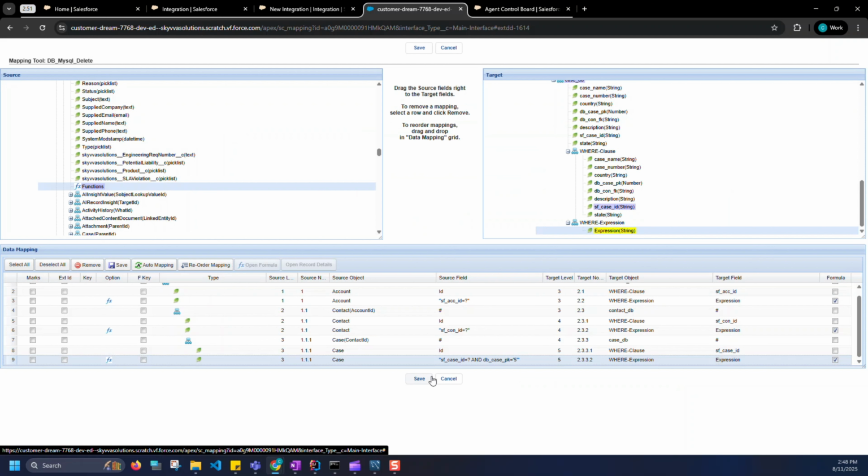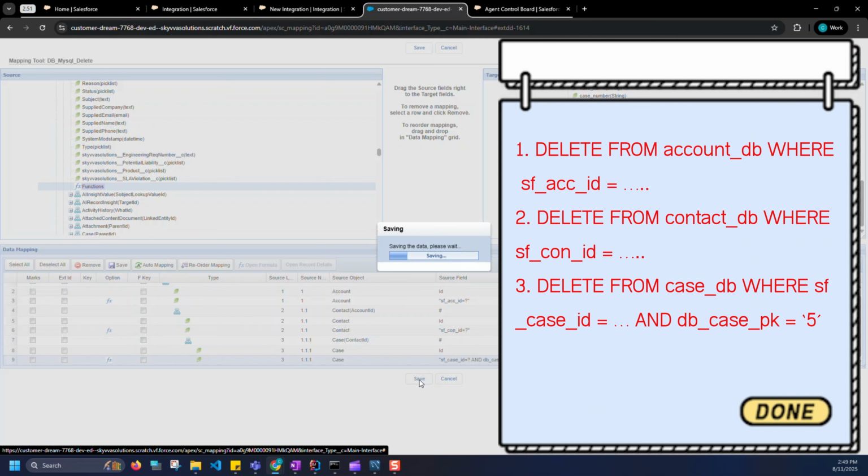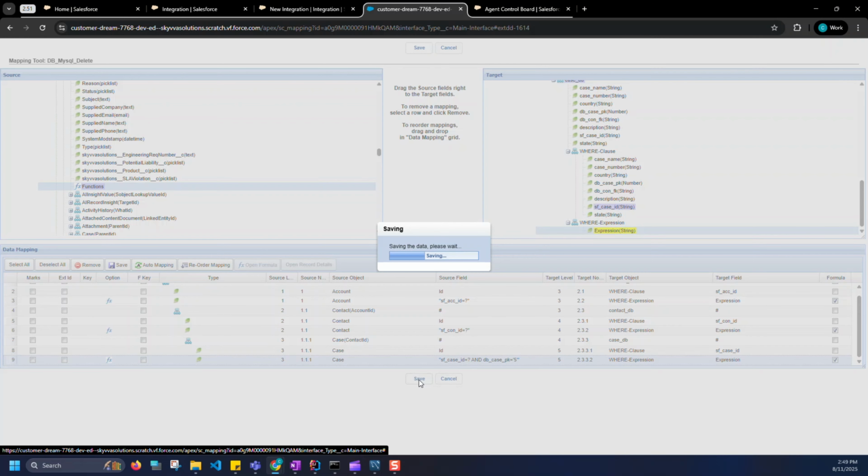After doing the mapping, the SQL delete statement looks like the example below. Click Save Mapping button.